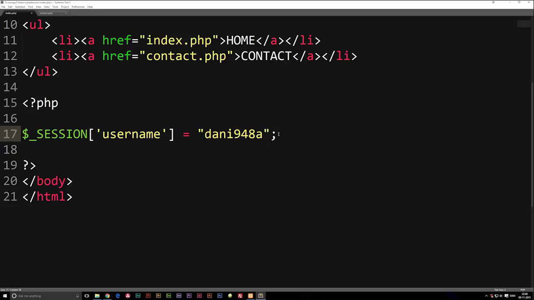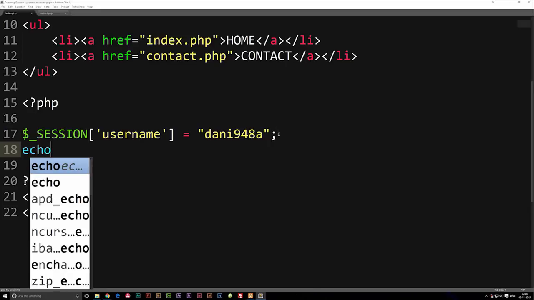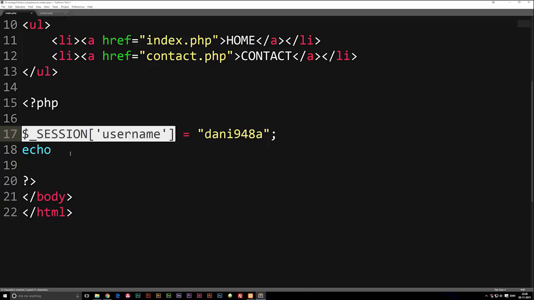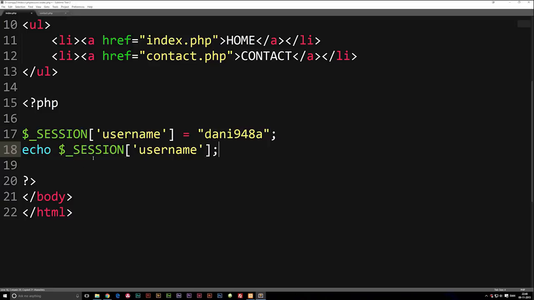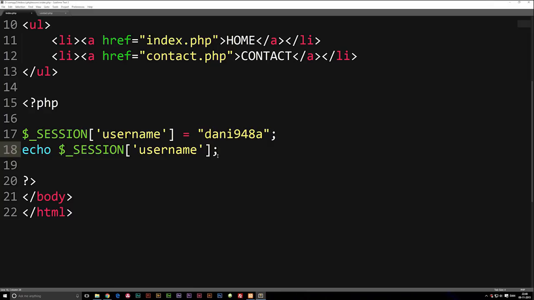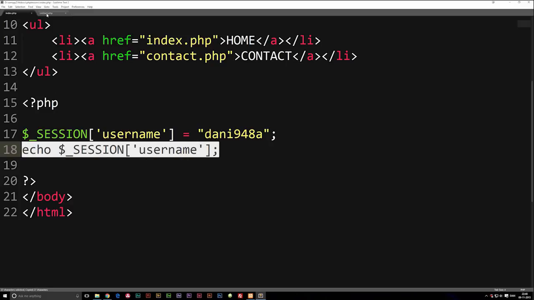So now, if I go underneath here and echo this thing up here, the actual name of the session, like so, inside my front page, you guys will notice that we get Danny948A. But if I were to go into my contact page now, you guys can see we get nothing. Well, we do need to include the echo inside our contact page, of course.